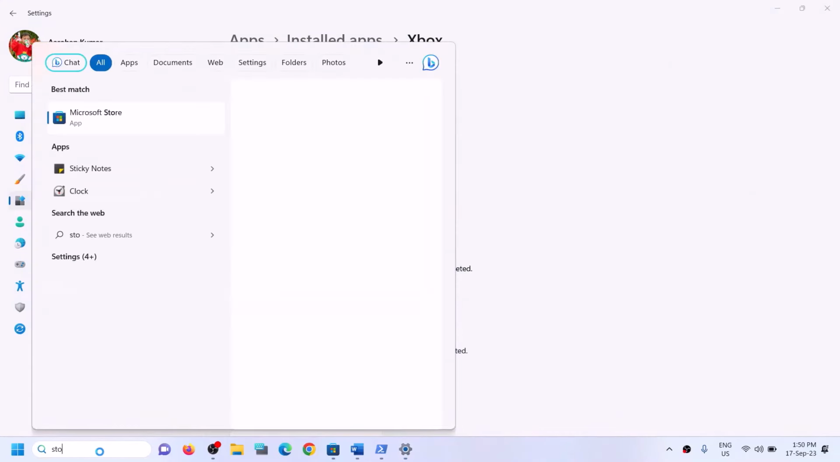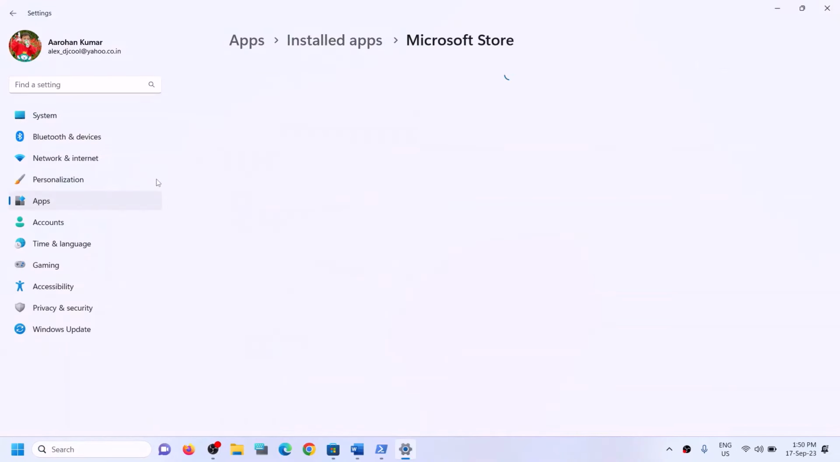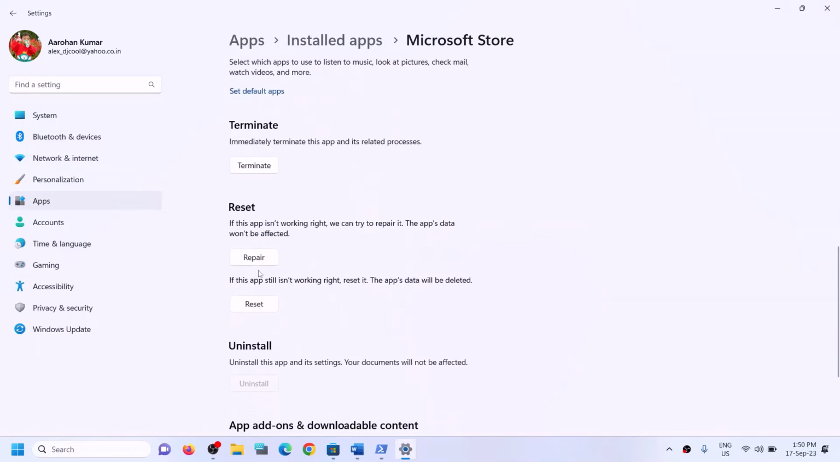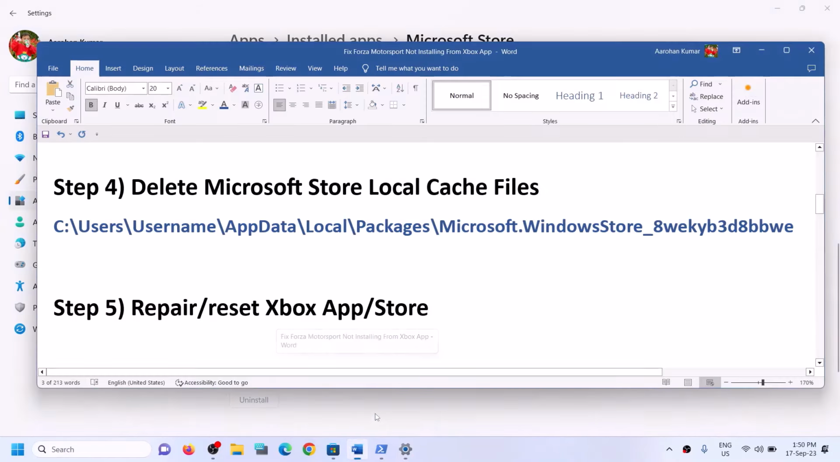So type in Store in Windows search box, make a right click on Microsoft Store, and then click on app settings, and do the same thing, repair and then check. If that does not work, you can perform reset. And after the reset, now you can try to install the game.